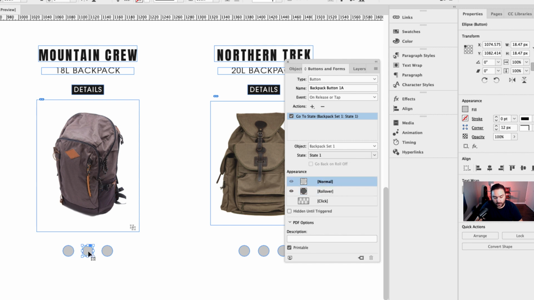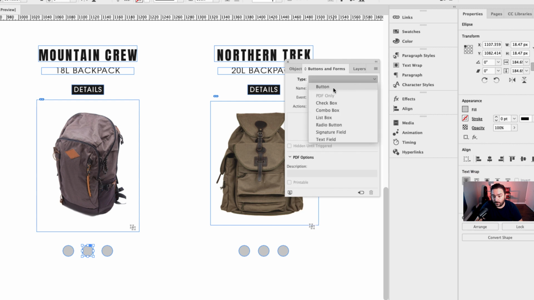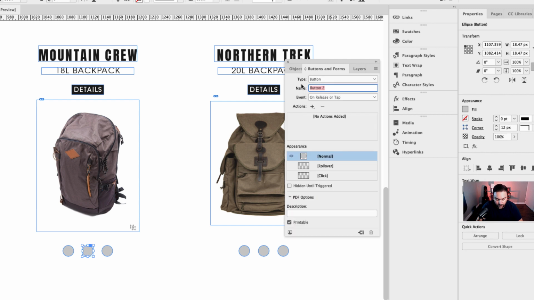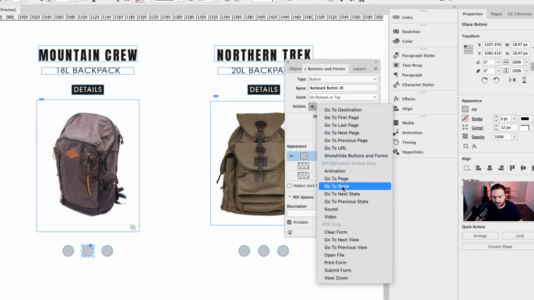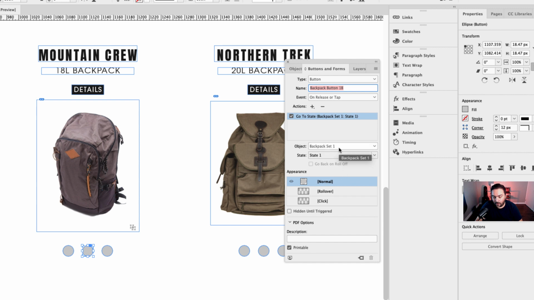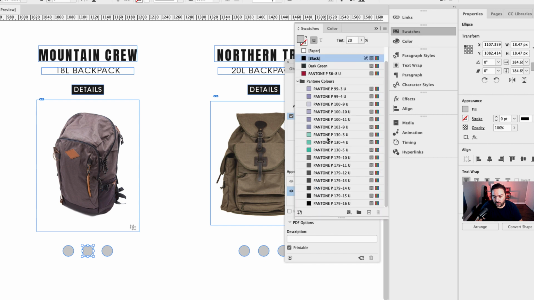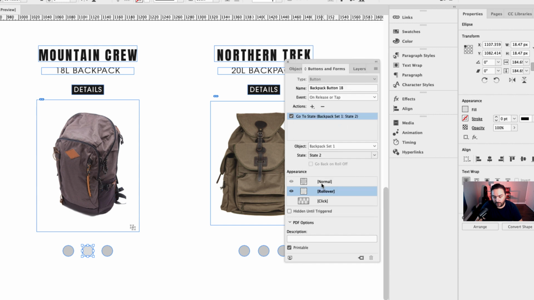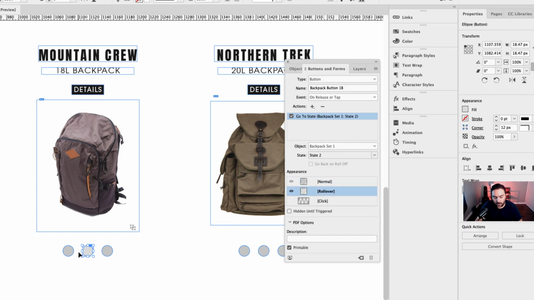Let's click on the second one and do the same thing. That'll be a button. This will be called Backpack Button 1B. Okay, and the action is Go to State. Backpack Set 1 is still the object, only this time the state is 2. Let's click on Rollover, double click, go to your swatches panel. I'm going to make it that same Pantone color, and then I'm going to click back to Normal. Oops, I've got to make that 100%.